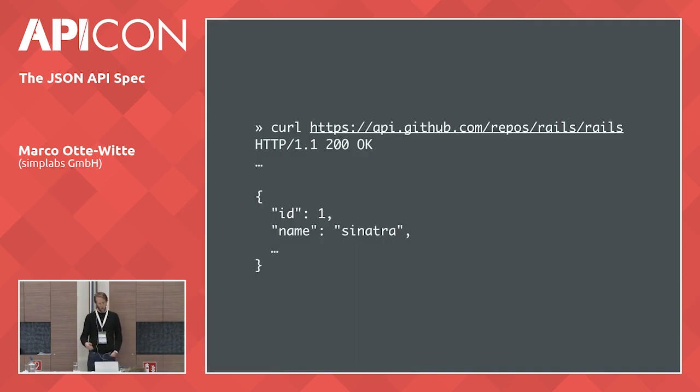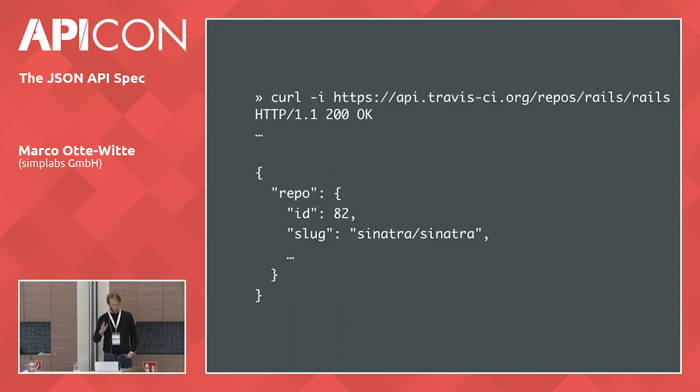This is from the GitHub API. We're reading the Rails repository resource here, and you see we get a plain hash that just has keys for all of the attributes. So it seems pretty simple. If we compare that to reading the Rails repository resource from the Travis API, you see that we have a root level key, and then that contains an object that has all the attributes. So it's a slight difference only, obviously, but it's still a difference.